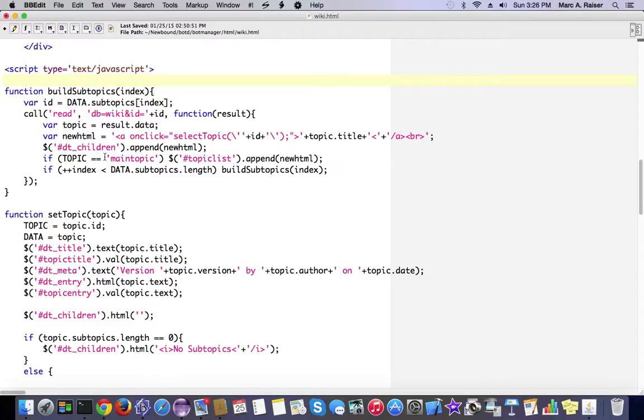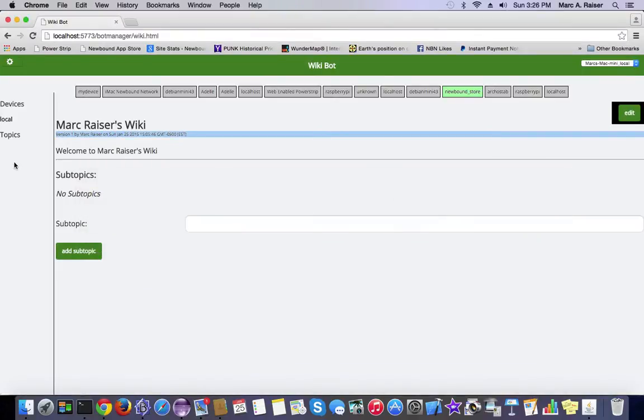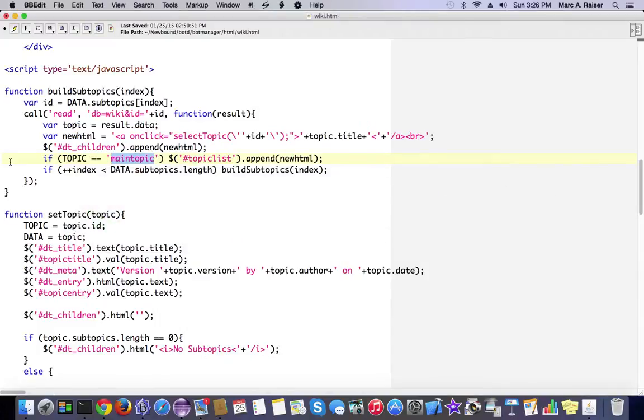We're going to stuff that into the display area for our subtopics, and basically we're checking to see if our topic is main topic. If we're currently looking at the main topic, then we want to build this nav bar here on the side as well. So we append that in there if it is, and if we haven't gotten to the end of our list yet, we call build subtopics again with the next index.